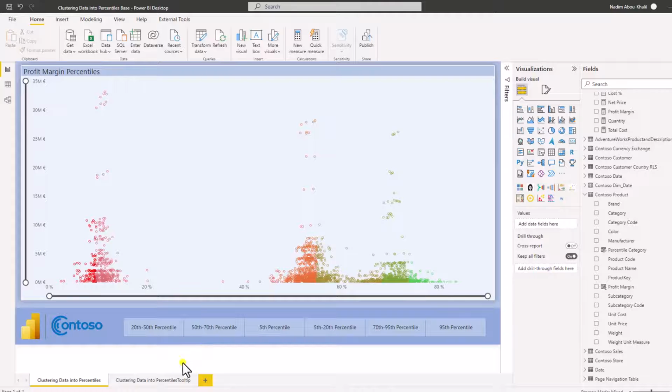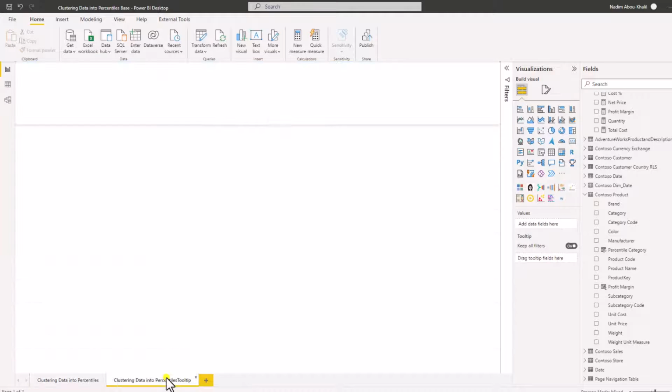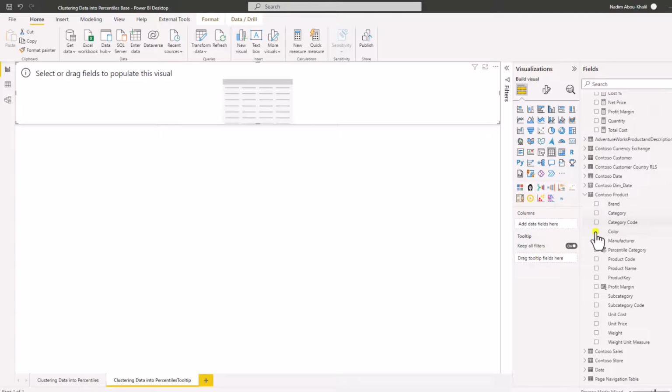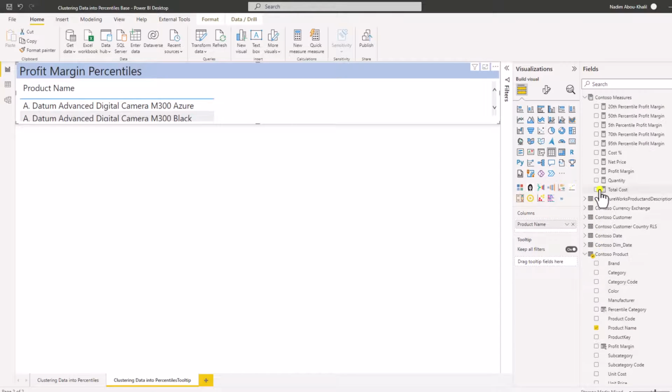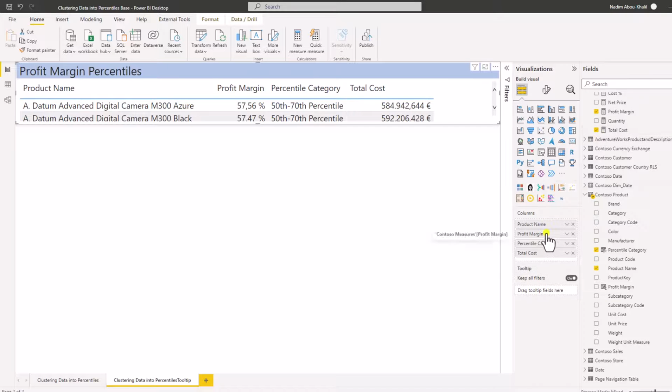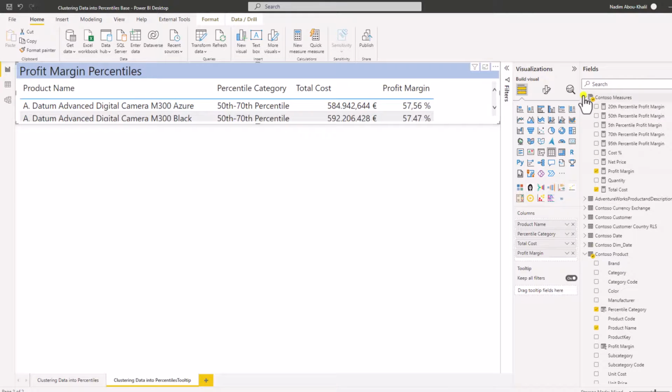Now the last thing we need is our tooltip. So let's click our tooltip page. I've sized this. I've added a table to the entire image so that it doesn't take too much space. So let's add our product name and our profit margin, what percentile category it is in, what the total cost is. That should be enough for this case.